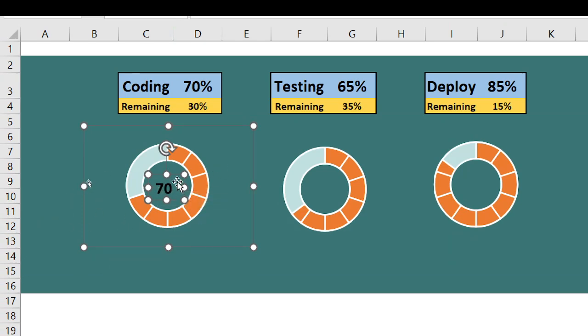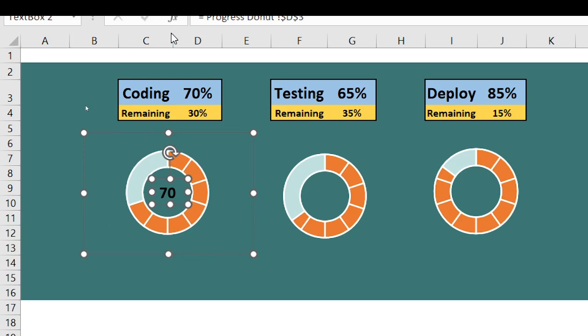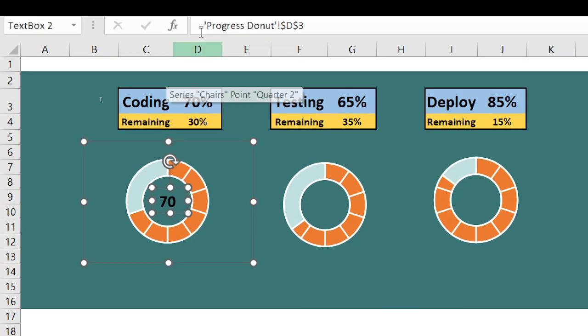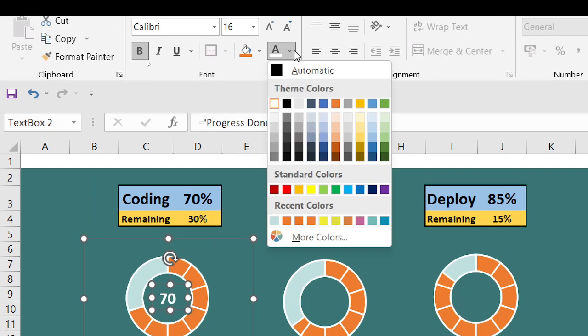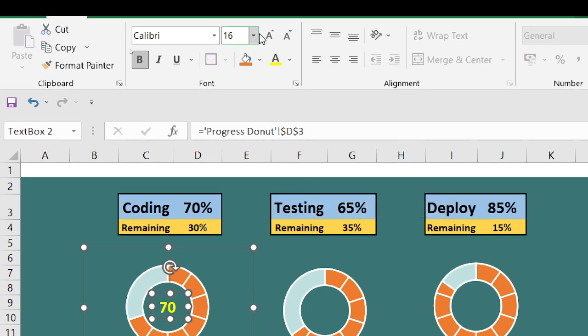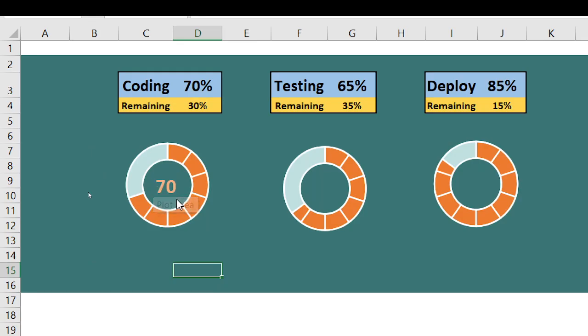I can change the text color because it's not matching with the background. Let me center it a little bit. Okay, now it's centered. Let me change the font color to white or to any other color and make it big. Now we can clearly see that the progress bar is showing 70% of the total progress.